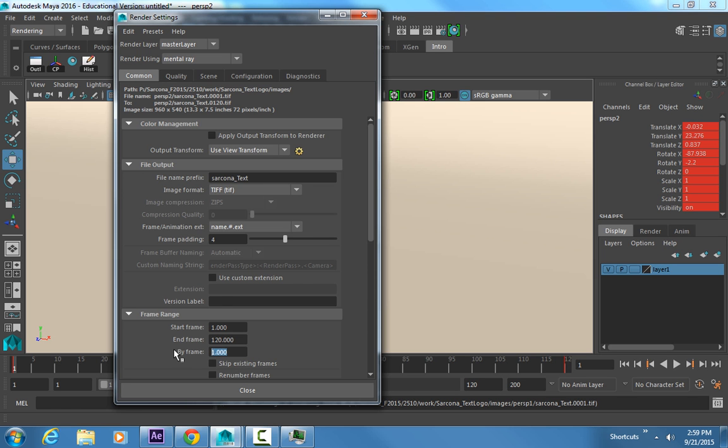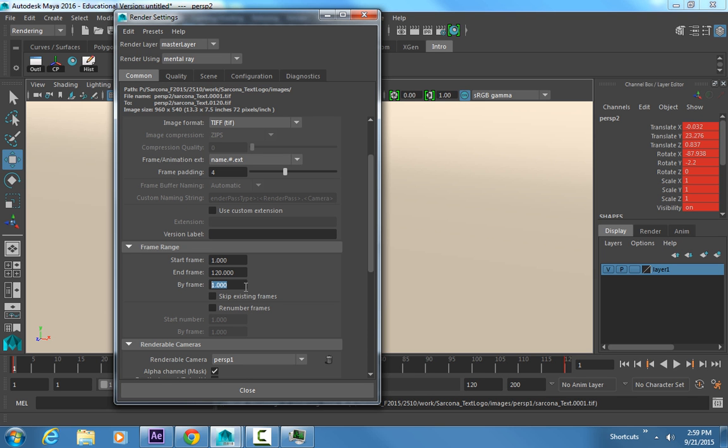You can use skip frames too, or skip existing frames. That would work too. But what happens is, let's say you render from 1 to 40, okay? At frame 40, that one crashes. It may still read that frame 40 was rendered out, okay? So I always just ignore that and just do 40 to 120.